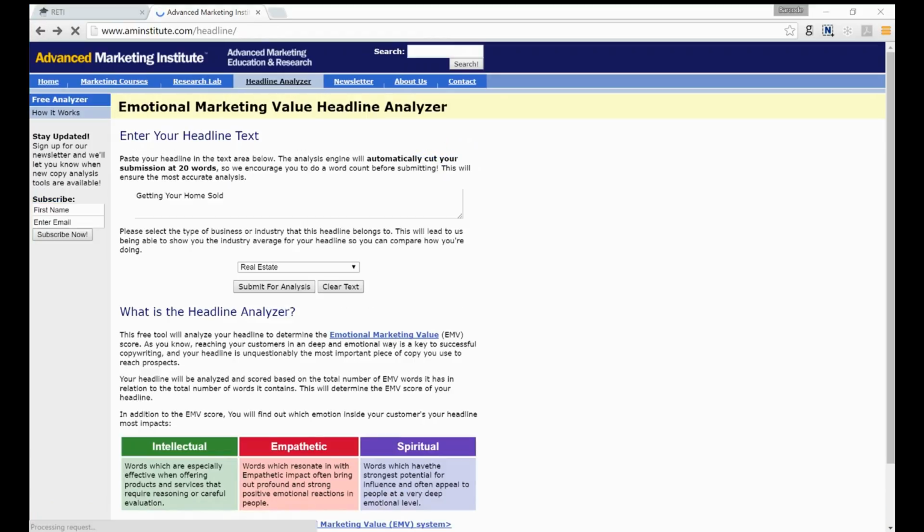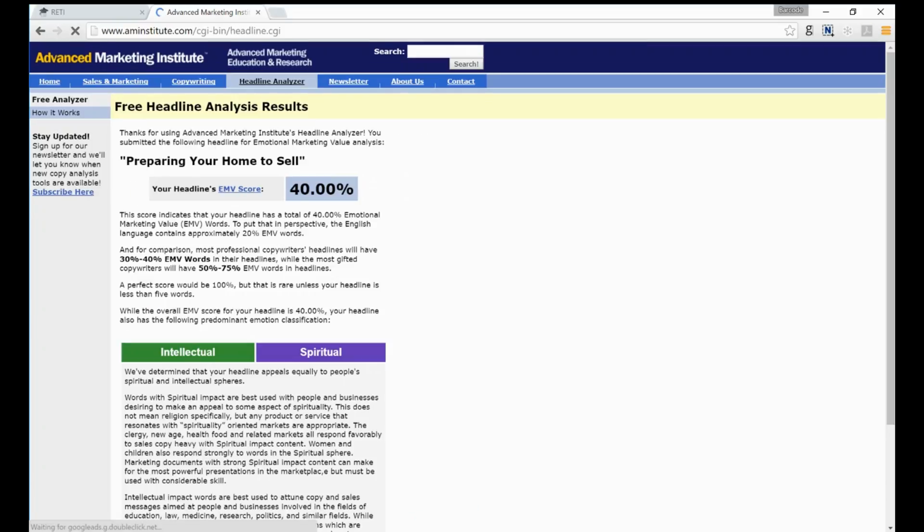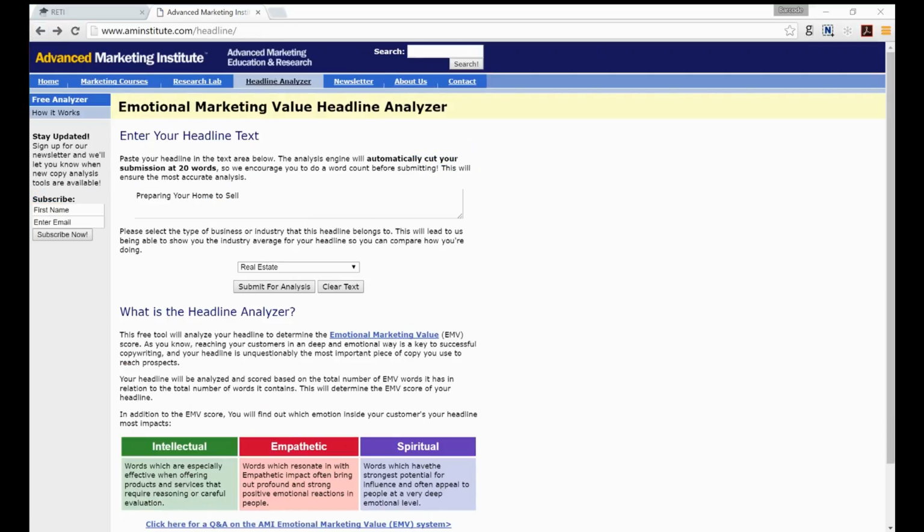So how do we do that? Well, let's change our title a little bit and see what it does. Instead of "Getting your home sold," let's say "Preparing your home to sell." Now we see a big jump, right? We see that go to 40%. So now you're looking at both intellectual and spiritual words, appealing to their emotion as well as their intellect with this title. Let's see if we can get any better though. That's step one.